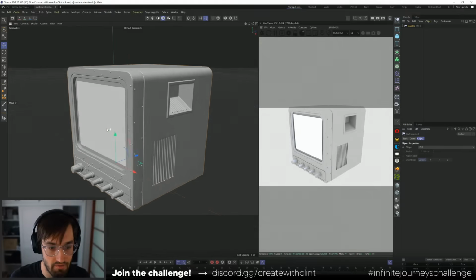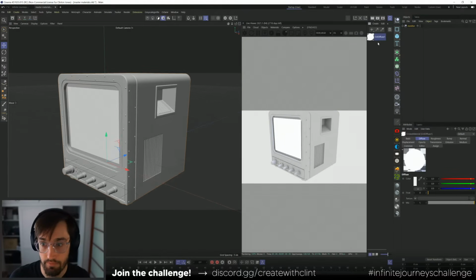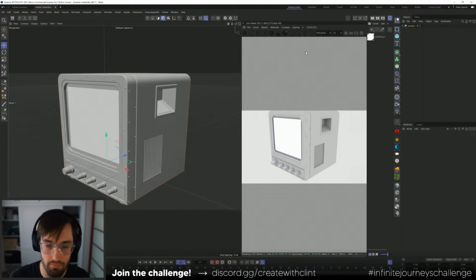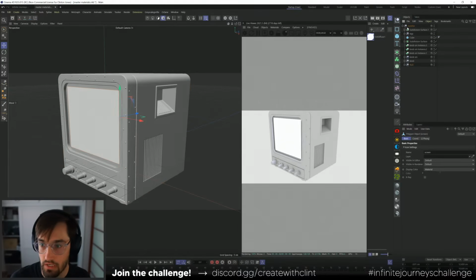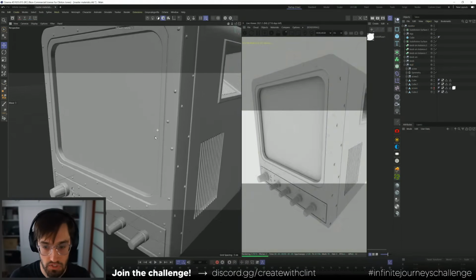Okay, so I have an emission material on there. I'm just going to go ahead and delete that. I don't really... maybe I won't delete it. I'll just hide the screen itself. There we go.